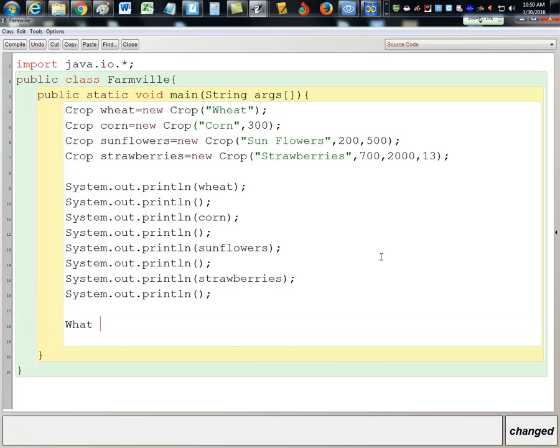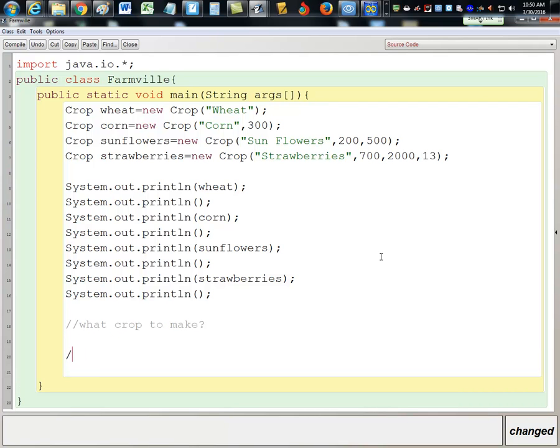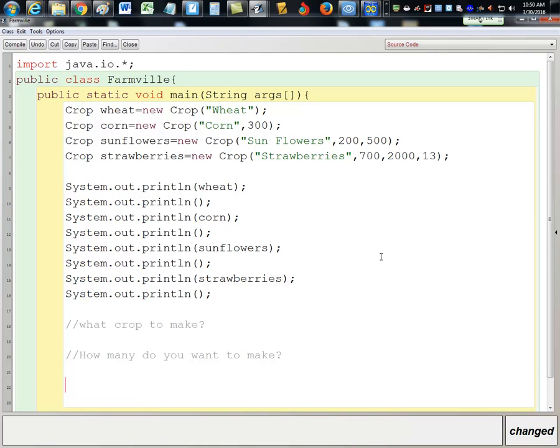So now realize what I'm doing here is I'm writing pseudocode in my code. So I'm going to comment what crop to make. Then I'm going to comment how many do you want to make. And then now what I need to do is I need to set up a timeline for this game because we have to wait to see how long it'll make. So once we do this, we have to wait to make it. So I'm going to say wait to make, then output new stats.